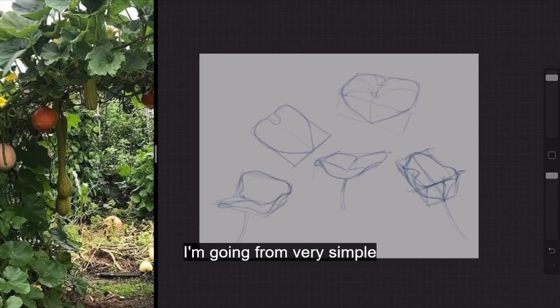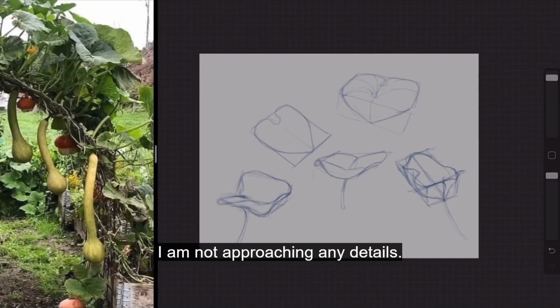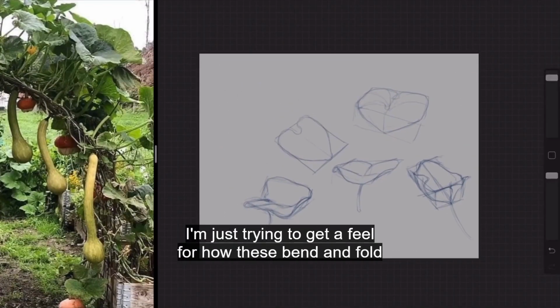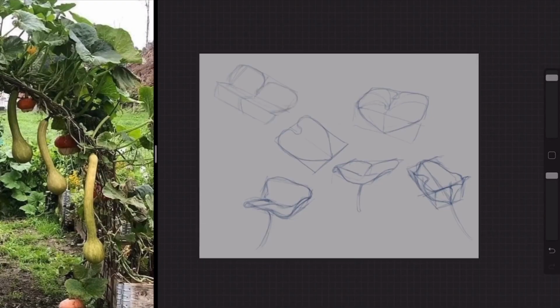And as you can see, I'm going from very simple to more specific later on. I am not approaching the edge of the leaf right now. I am not approaching any details. I'm just trying to get a feel for how these bend and fold and maybe interact with each other later on.